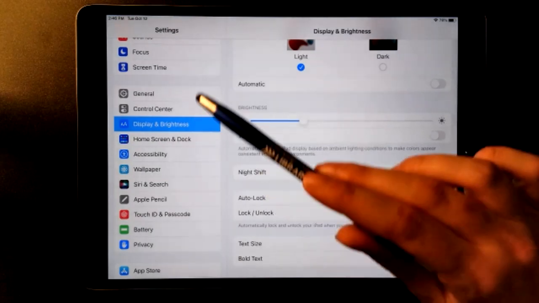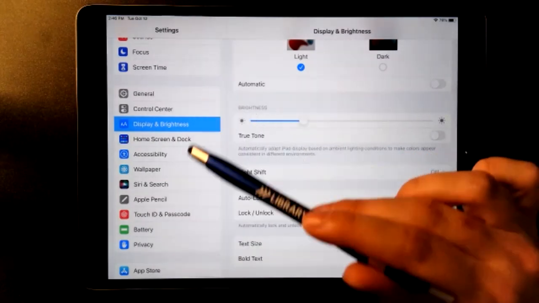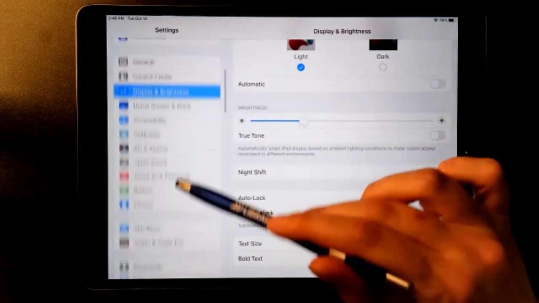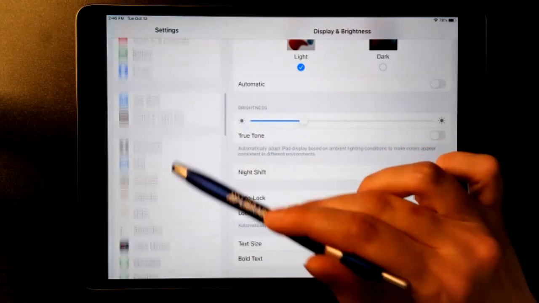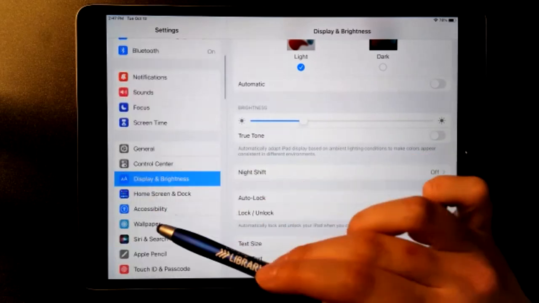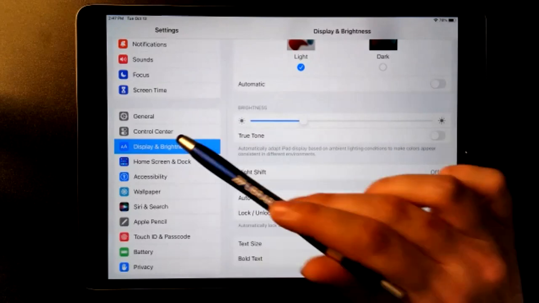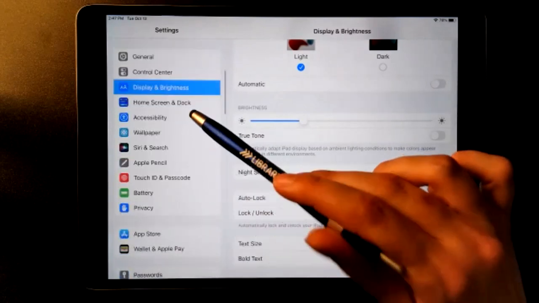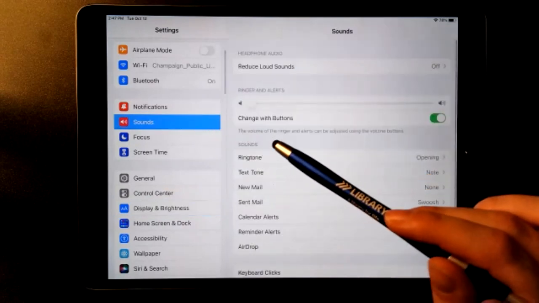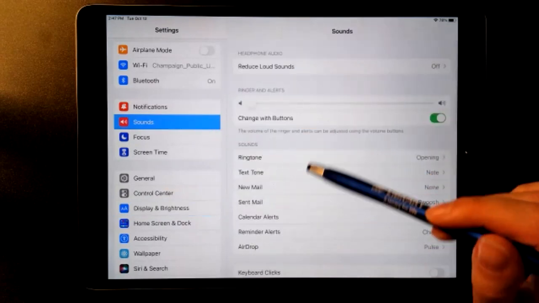I recommend looking through the settings menu in general, just because there's so much stuff in here that you may not know you can do on your phone or your tablet. I recommend just going through all the menus. You can also get into sound. Let's see if we can get into our sounds. Here we go. And we can change the volume as well.